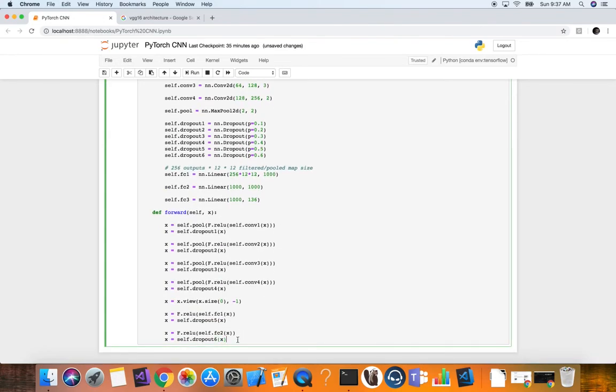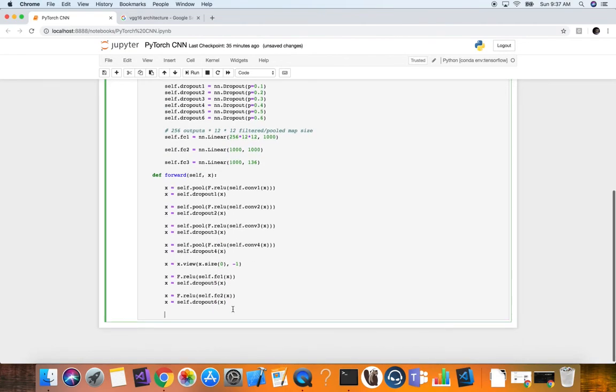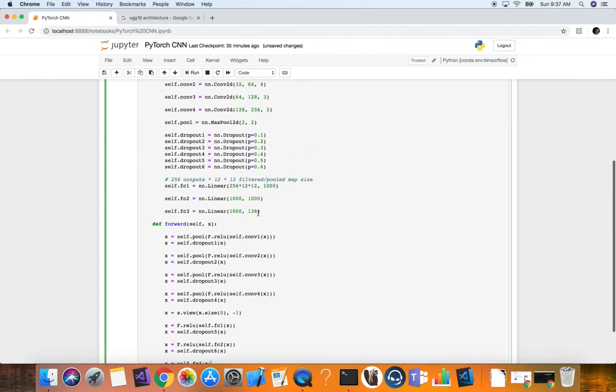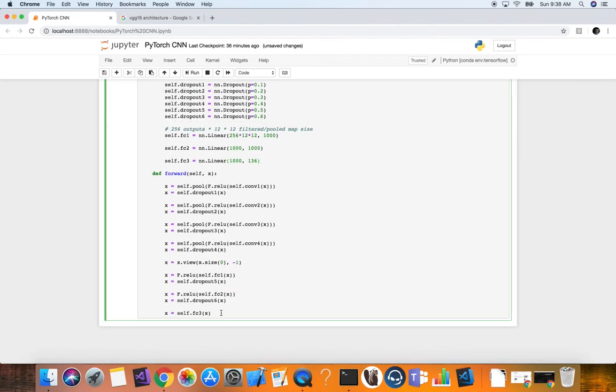So now here at the very end, because this is a regression problem, for the final output, we just want to output the final layer. That's it. And that will give us our values for our key points. It's going to output 136 values corresponding to the x and y coordinates for each one of those facial key points. And all we want to do at the end is just return that.